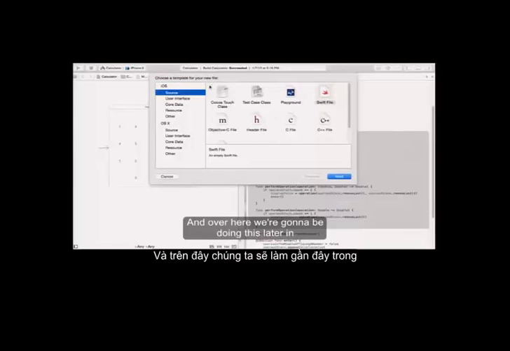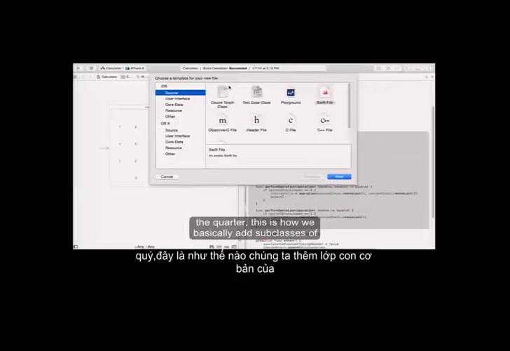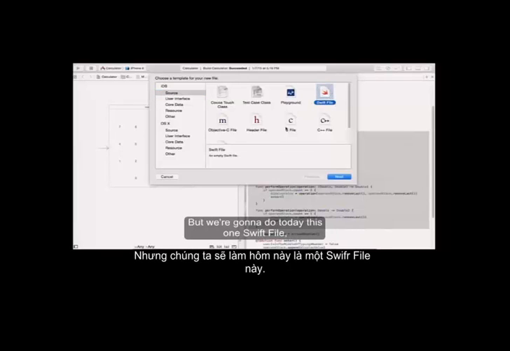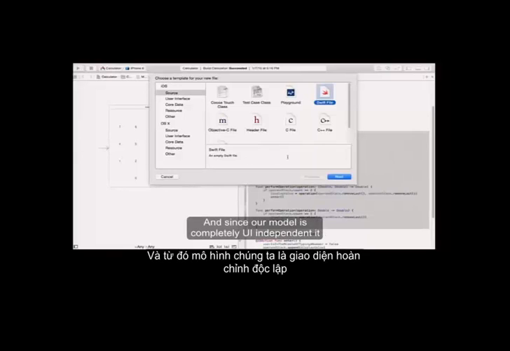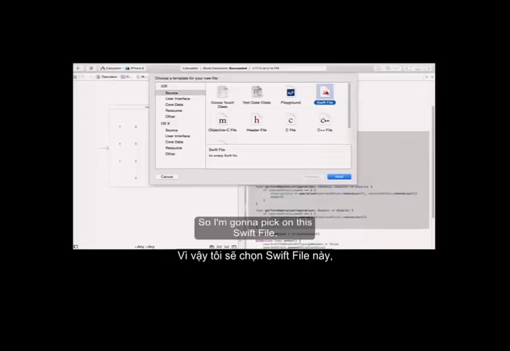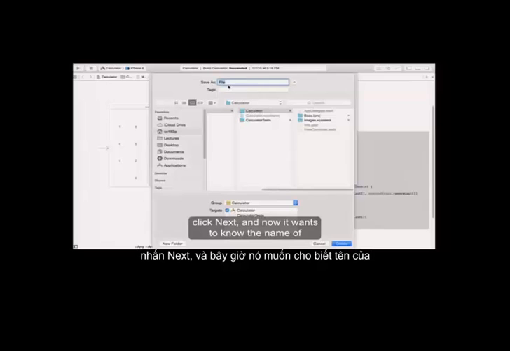Over here, we're going to be doing this later in the quarter. This is how we add subclasses of iOS classes, Cocoa Touch classes. But today we're going to do this one, Swift file. You can see this is an empty Swift file. And since our model is completely UI independent, it doesn't subclass any iOS class. It's just a basic Swift file. So I'm going to pick this Swift file, click Next. And now it wants to know the name of it and where we want to put it.